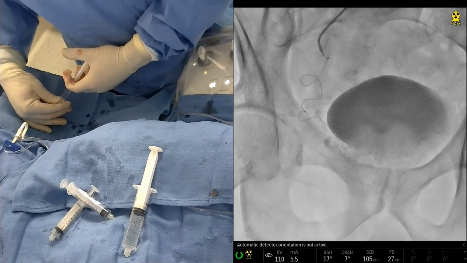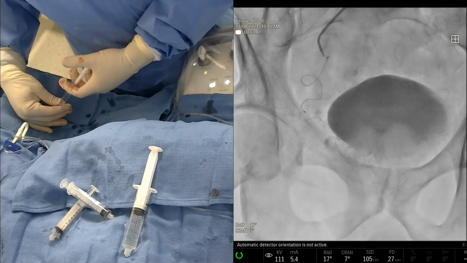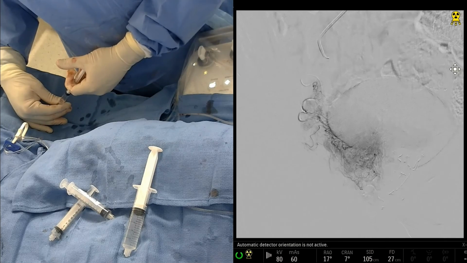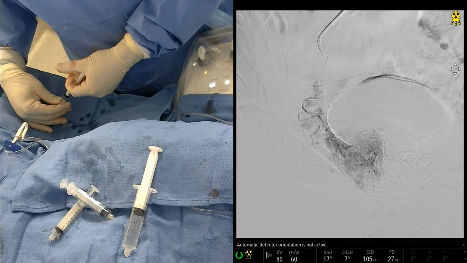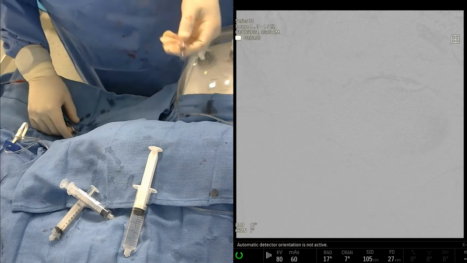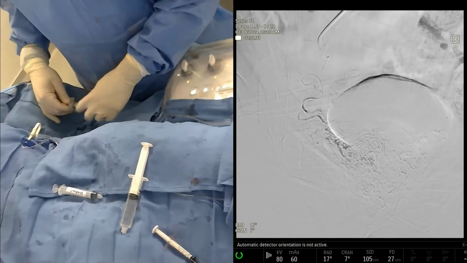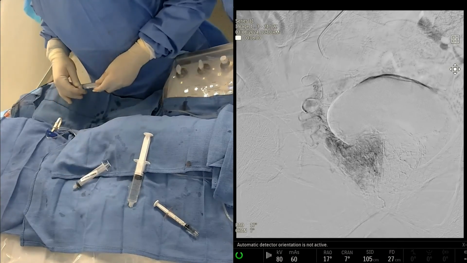Let's see if we like our spot here. That looks pretty good. Yeah. All right. We're missing that spot at the bottom, but that's okay. Nice. We're going to do a little bit more nitro here. All right, let's grab the embolic, Puneet, and we'll get going.